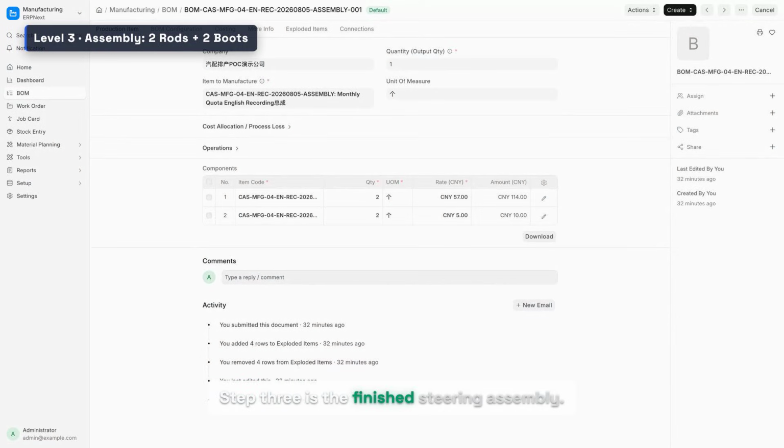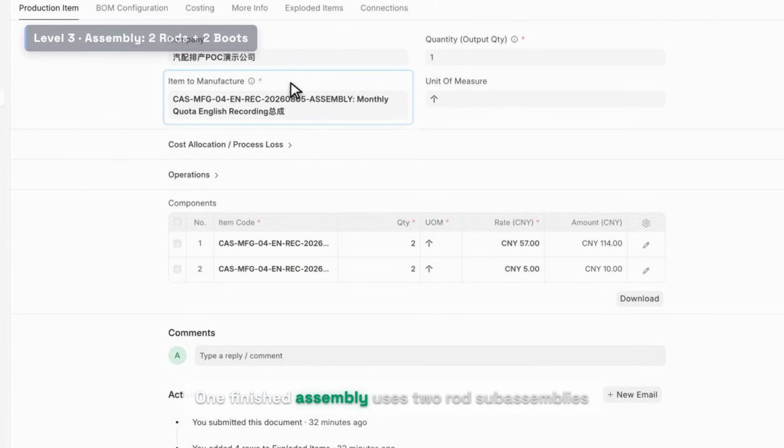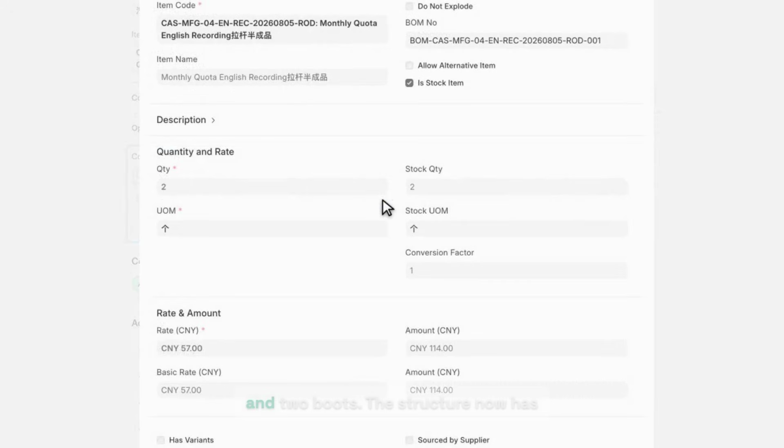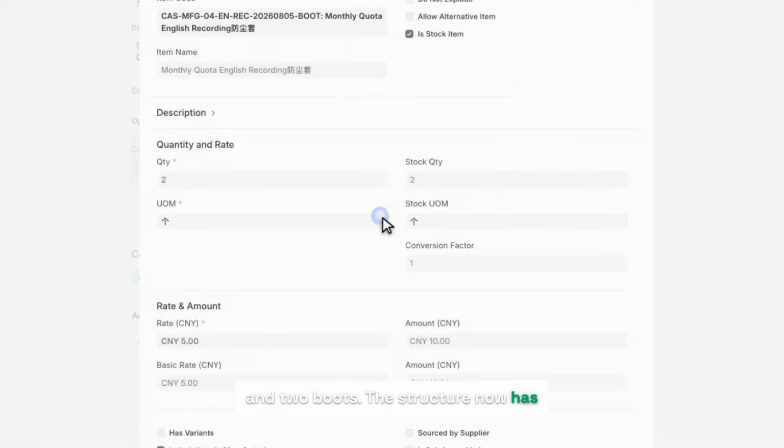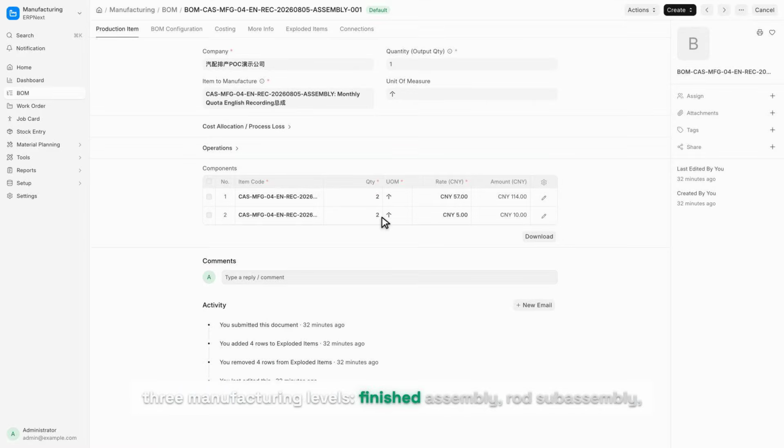Step 3 is the finished steering assembly. One finished assembly uses 2 rod subassemblies and 2 boots. The structure now has 3 manufacturing levels: finished assembly, rod subassembly, and joint module. Tubes, nuts, rod blanks, and boots are the bottom level materials.